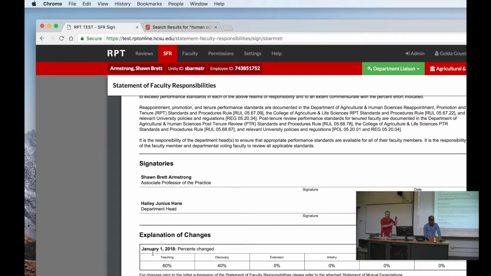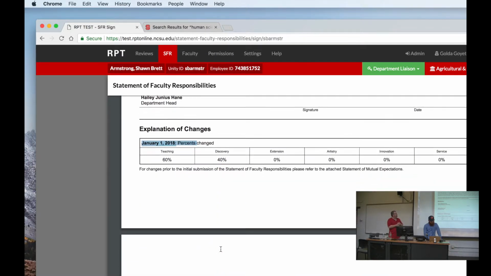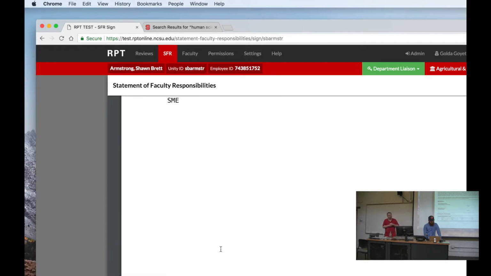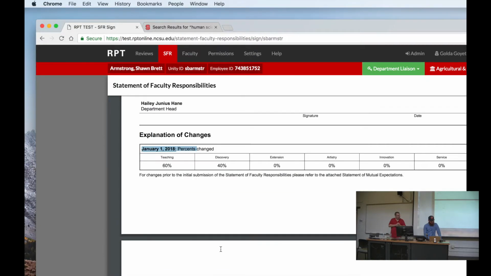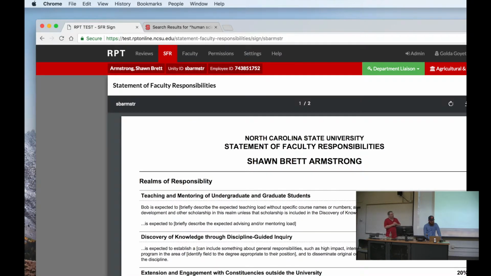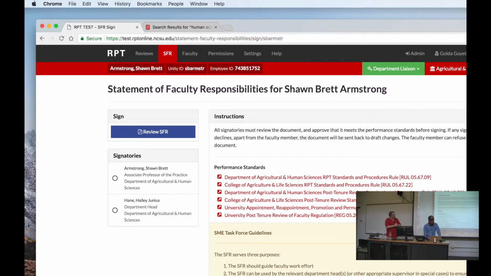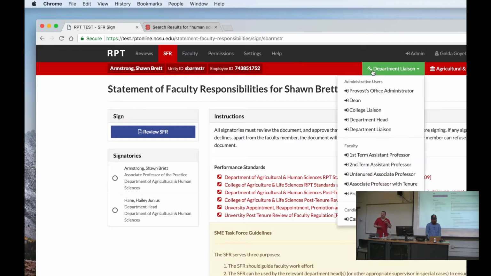Here at the bottom, you'll see where that explanation was put in, and then the attached SME as well becomes part of this document. So this will be the document that everyone will see from now on, showing your current percent changes and the explanations, and then it will have the old SME appended for perpetuity.